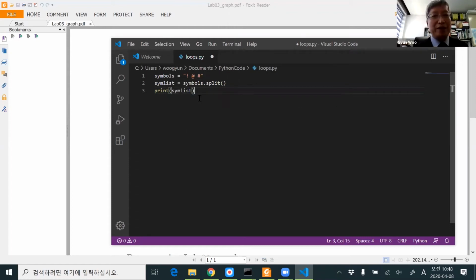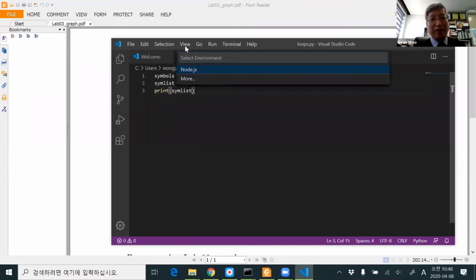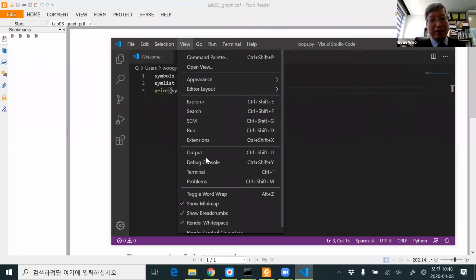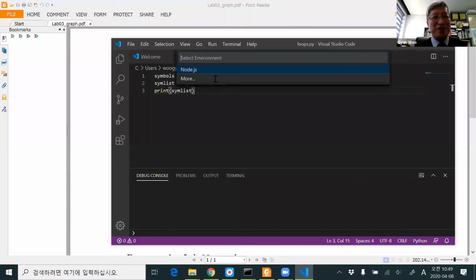Then you can save this, and you may run it from start debugging or run without debugging. Okay. And you can take a look. Terminal. So it seems the Python extension is not properly installed.